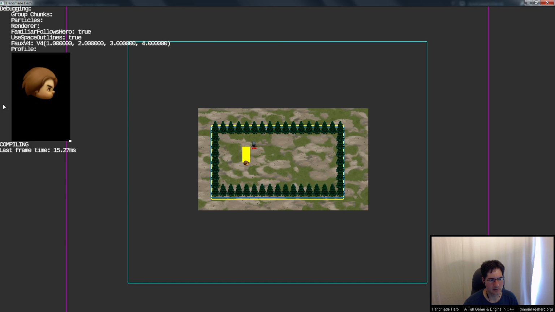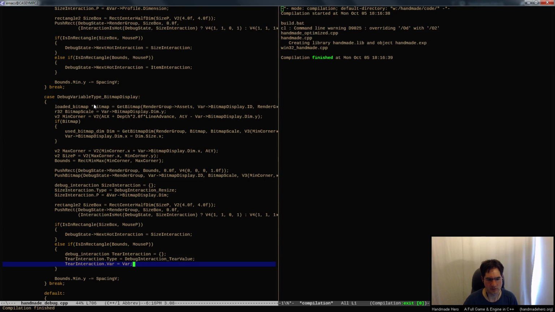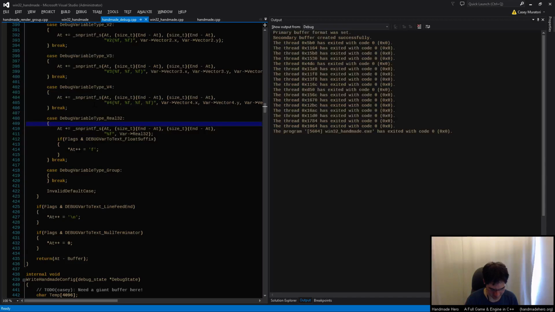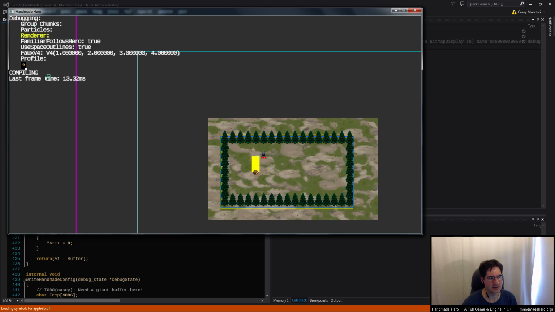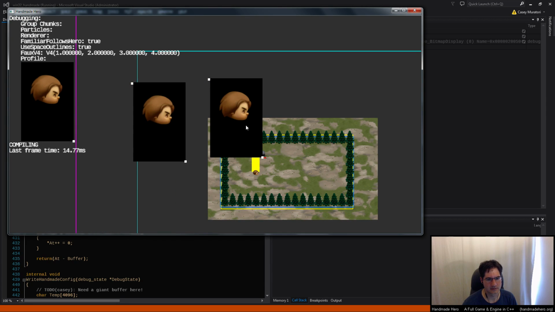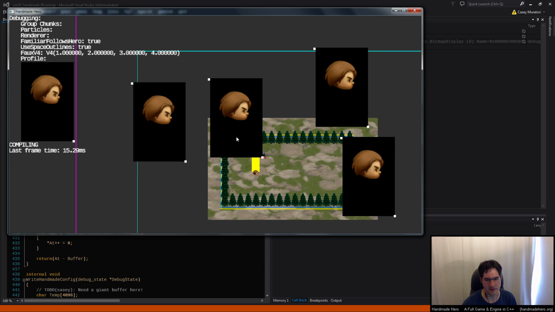Or maybe not. Huh. All right, so I'll be honest, I don't understand why that didn't work. I would have thought that I would be able to tear that value off. Oh. Not if I don't ever actually tell it that that's the interaction. That would do it. So now the default for bitmaps is just a tear, right? That's just the interaction that they do.